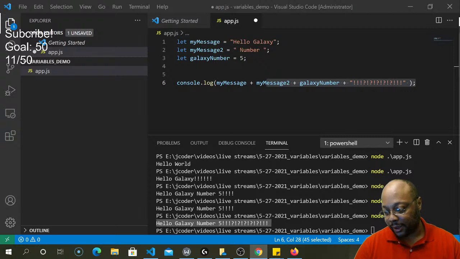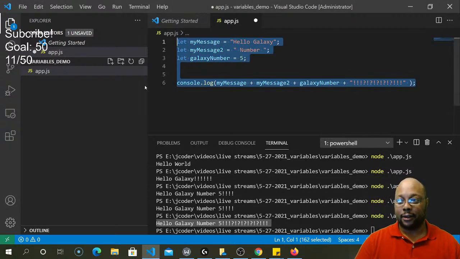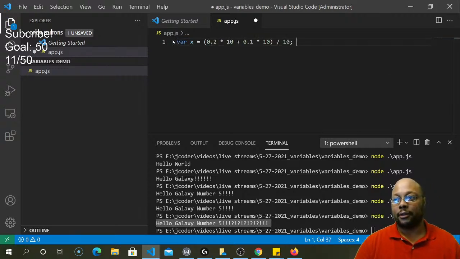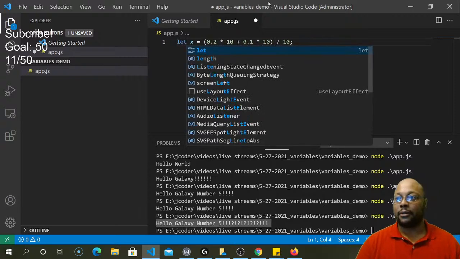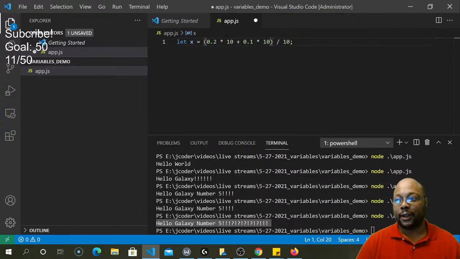All right, and so basically, math in JavaScript is executed by order of operations. So basically, I'm going to delete this example. So let's say we have let x equals this. So what's going to happen is it's going to do order of operations. So it's going to do everything in these parentheses, and then it's going to divide that by 10.